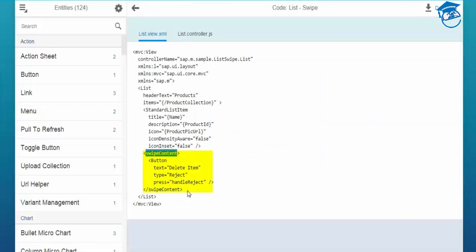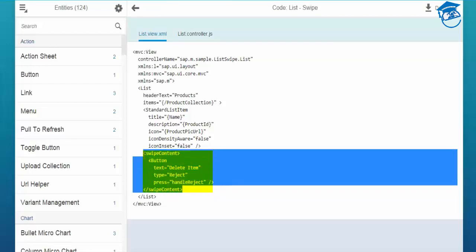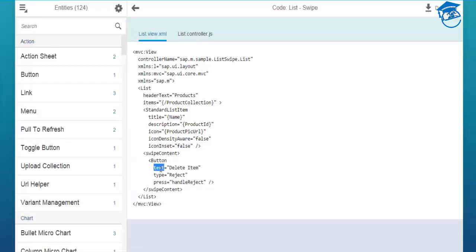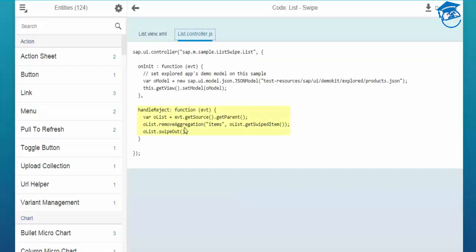We have to place it. So when you swipe, what content you want to place, you can place it here. Here I want to place a button, which is a reject button with text delete item, and we're going to handle it in a handle reject. So in handle reject, we'll just be removing that particular item. See, which course we're just removing.